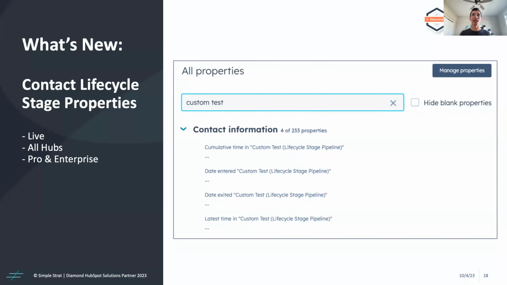Contact lifecycle stage properties. So this one I think is huge. It actually changes some of the ways that I recommend how people use lifecycle stages. So it's live already. You already have this in your portal. It's across all the hubs as long as you're a Pro or Enterprise.